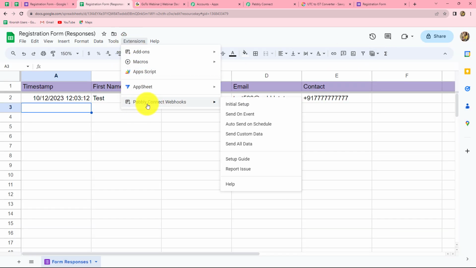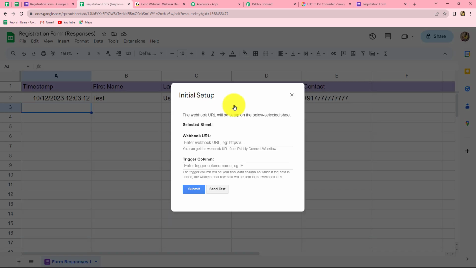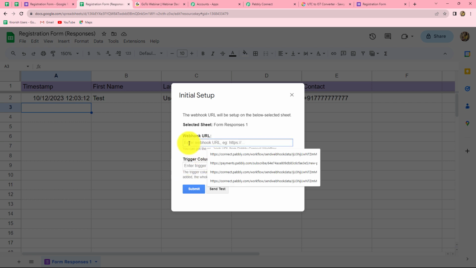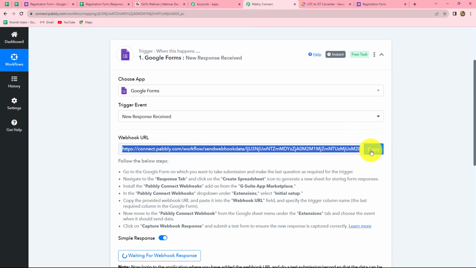So here we can find the option of Pabbly Connect webhooks. We have to click on initial setup, and here we have to do the initial setup in order to connect our spreadsheet with Pabbly Connect. For that we have to enter two details over here: webhook URL and trigger column. So first of all, let us enter the webhook URL.